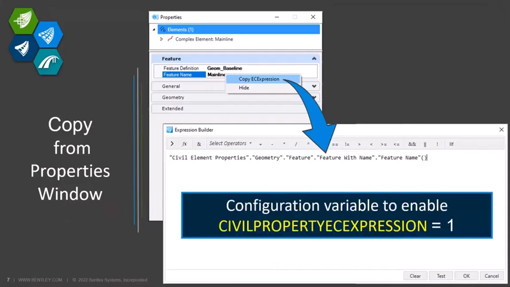Now, an important thing to note here is the Copy EC expression under the right click in the properties window is not available by default in your interface. It's hidden by default. Some administrators don't want that exposed necessarily to everybody. So you have the control of whether or not you want that available in your environment or not. There's a configuration variable to set, civil property EC expression equals 1, if you want that enabled in your environment.